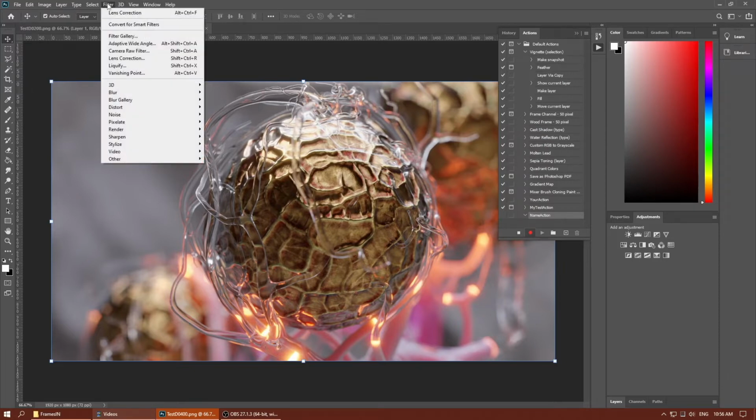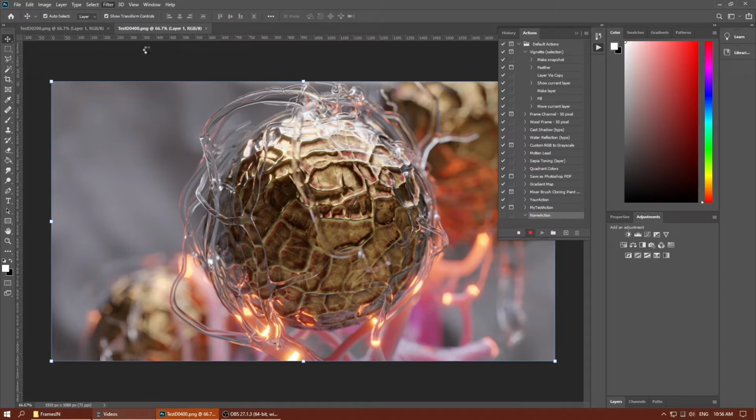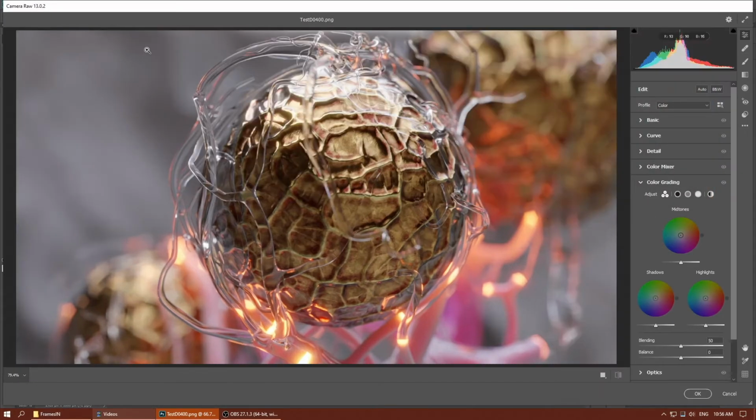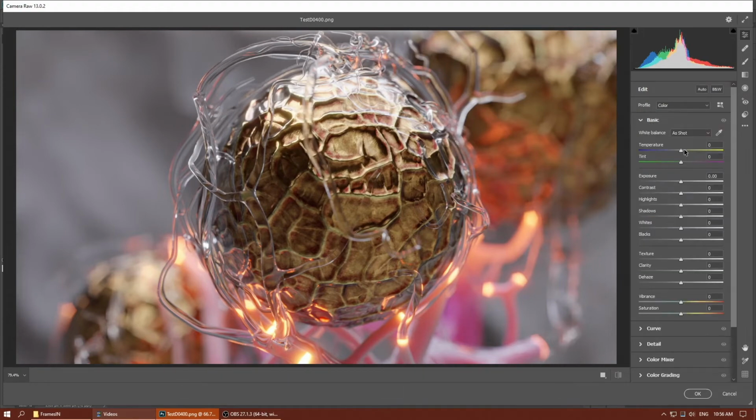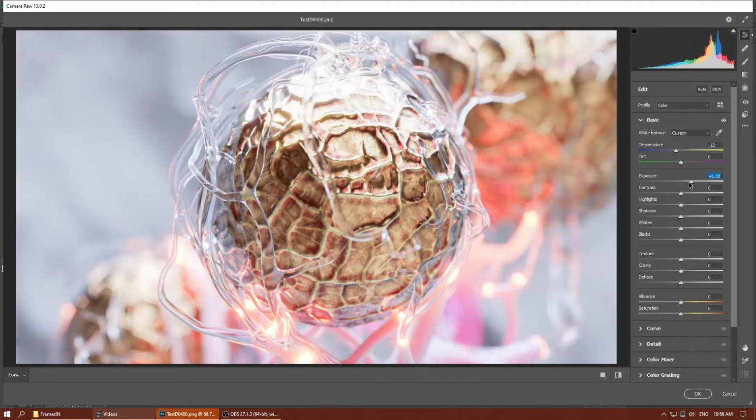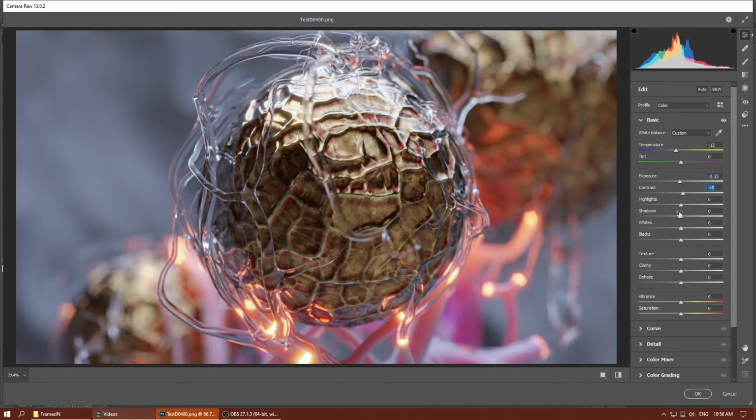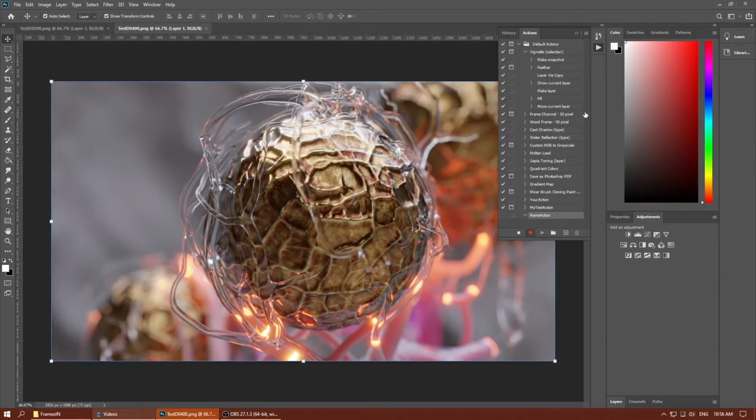So in my case, I often use something like the Camera Raw filter, wherein you can play around with all kinds of settings that you'd like to have. It's quite interesting. I advise you to spend some time here, but I will not waste your time doing this now. So anyway, you would press OK.